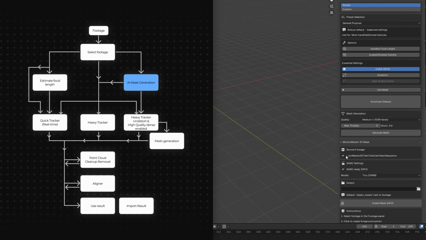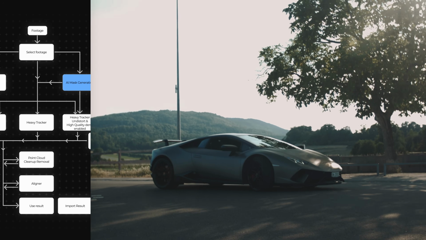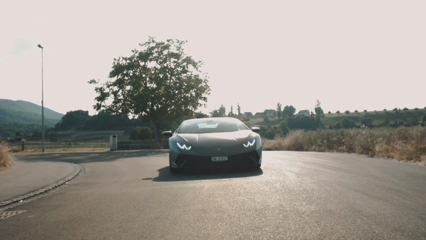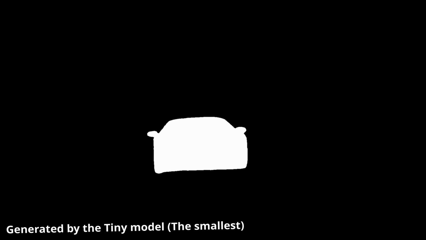Now we'll move on to the AI masking feature. This time, I'll use this footage with a moving car in the middle of the frame. Since the car isn't moving with the scene, we can first mask it out and then track only the background.